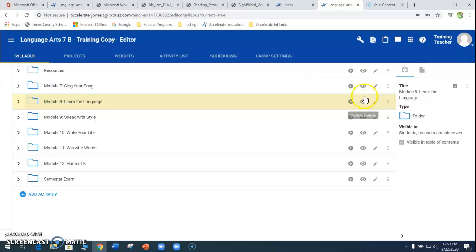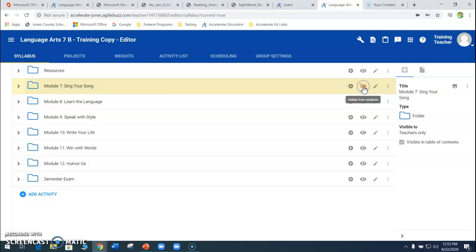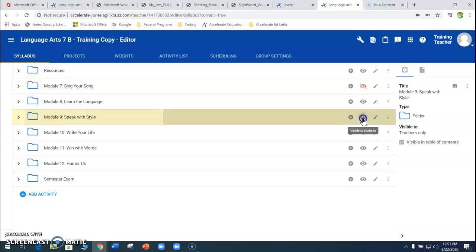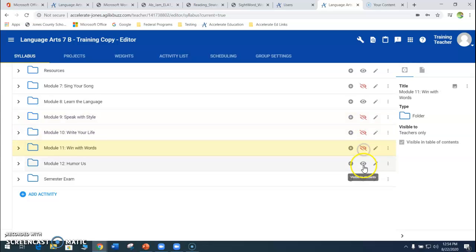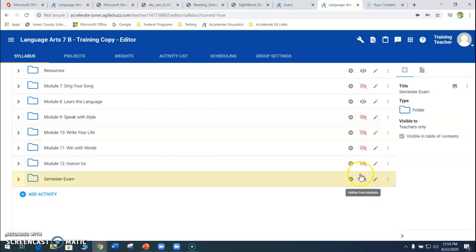I just go to this middle column here. This little eyeball is how I control what students can see. If I click the little eyeball, notice it turns red and puts a slash mark through it. And that means it's hidden from students. So now by clicking, I've hidden Module 7. I'm going to go through and hide all these other modules that I don't want them working in. And the only thing I've left visible is the resources folder and Module 8.